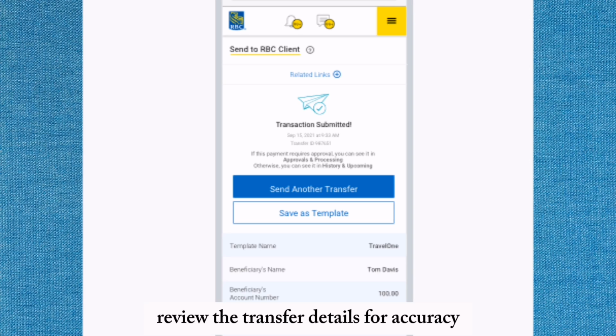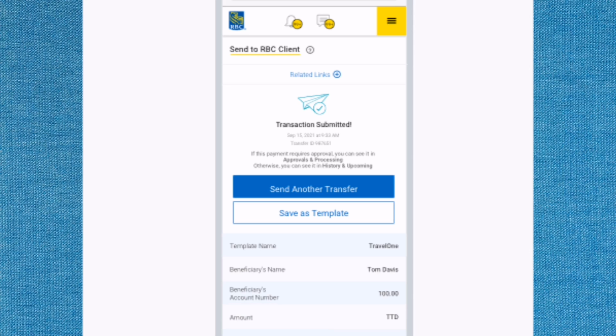Review the transfer details for accuracy before proceeding. You have to confirm the transfer to initiate the process. Wait for a confirmation message indicating the transfer was successful.